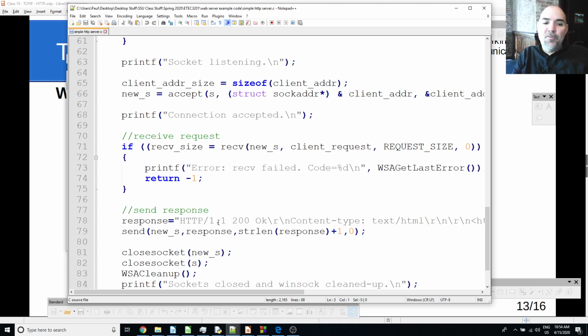But in my case, what I'm doing is I just have this static response. So no matter what they request, I'm going to send the same response back. So my response, notice the way that I've set that up is here's my initial line. I said HTTP 1.1, 200 OK. And then I have on the next line a couple of the headers, content type.